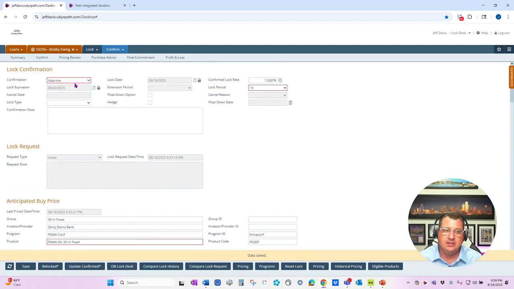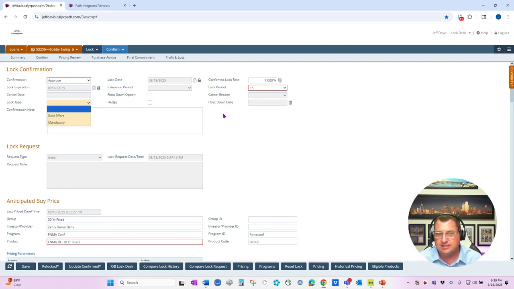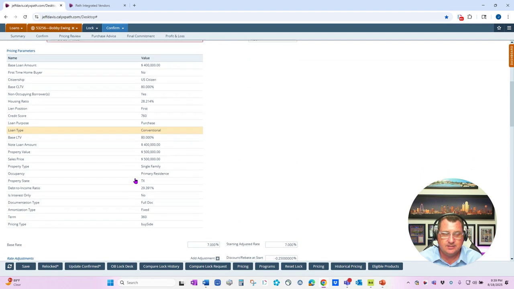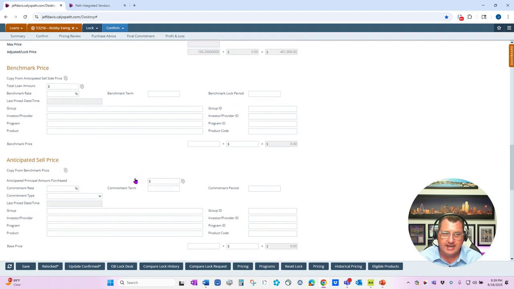So in addition to the lock confirmation data points, as far as the lock date, confirmed lock rate, if there was an extension period, the lock period, cancel date, float down option, cancel reason, lock type, if we're going to hedge, it's a hedge indicator, float down date. We've got the anticipated buy price we talked about earlier. But below that, we're going to have the benchmark price. So that's where we're going to capture that as far as the total loan amount, the benchmark rate, the term, the benchmark lock period, the last price date, group, investor, program, product, benchmark price.